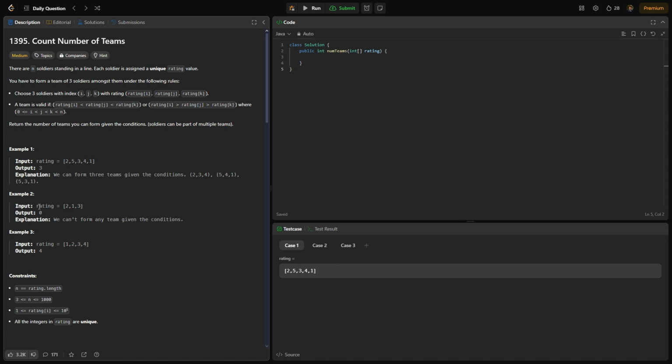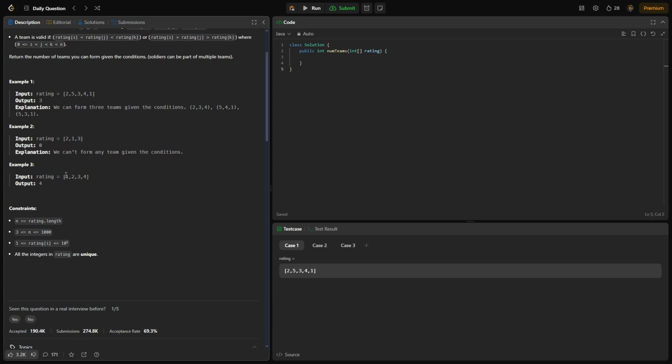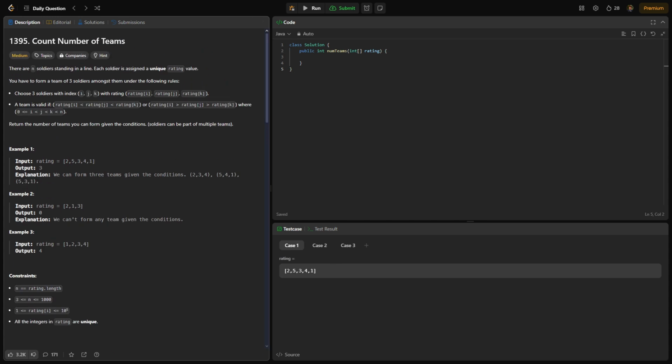Okay. Example 2, rating is 2, 1, 3. We can't form any teams because they need to go in order from left to right. We can't go middle value, left value, right value. They have to go in order. Example 3, the output is 4 because we have 1, 2, 3, 1, 2, 4, 2, 3, 4, and 1, 3, 4.